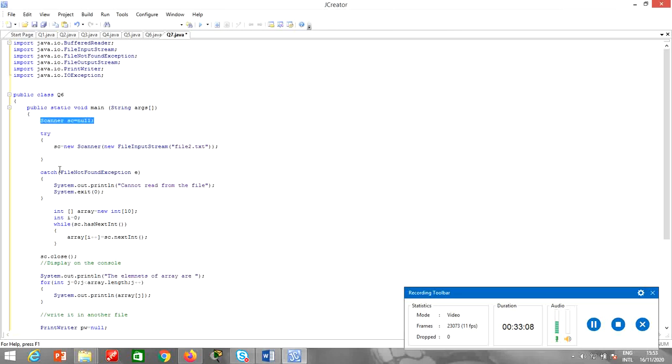So what I am going to do here is BufferedReader buff equals null, and with the BufferedReader is equals to new BufferedReader, and I need to have FileReader. BufferedReader is used with the FileReader, so I need to have the FileReader also.